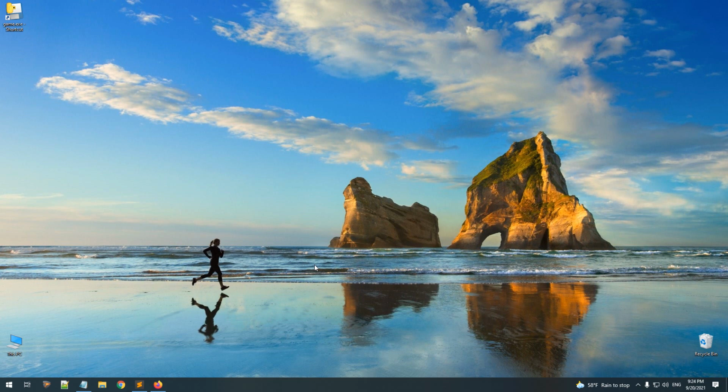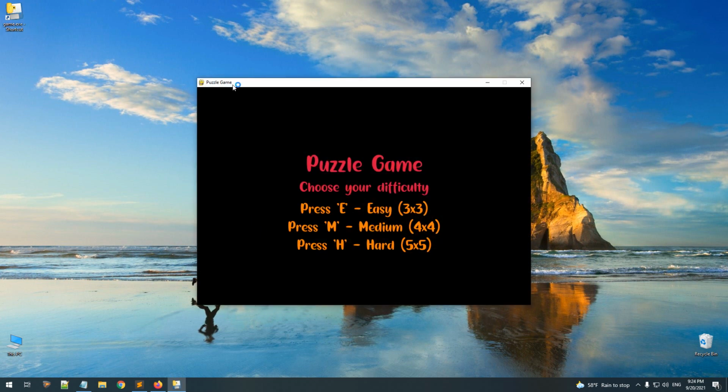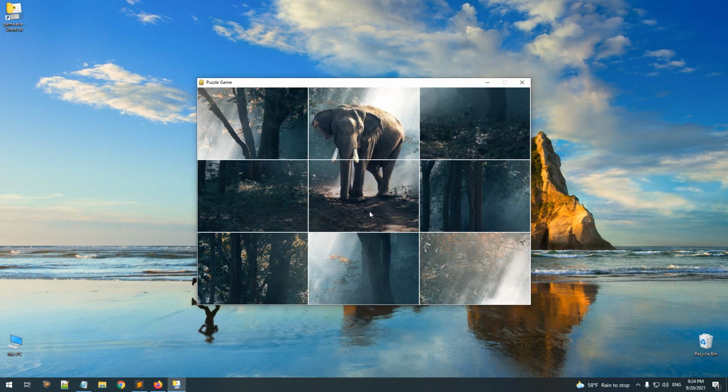My name is Ivan Yosifov, and in this tutorial I'll be showing you how to create a simple puzzle game using Python and Pygame. So here's a preview of what we'll be doing. This is the puzzle game, and in the beginning we'll have this starting screen where we can choose the difficulty of the game. So if I press E, I get this image that is sliced up and the different pieces are scattered around.